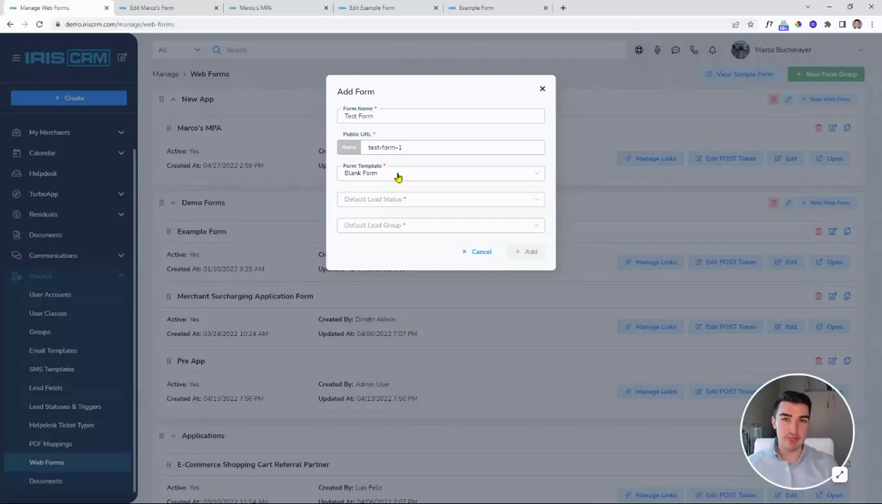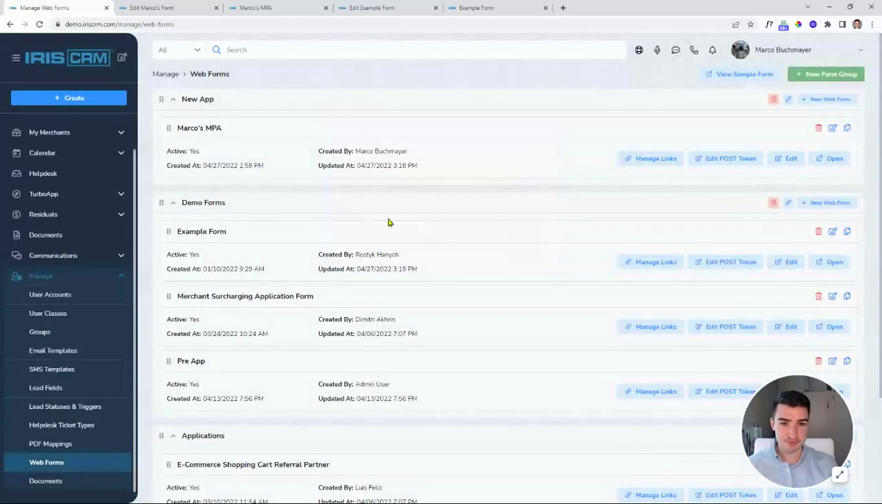We've also added templates to make it easier and quicker to get up and running with web forms. So blank is just that, it's blank. But then we've added a merchant agreement template, which creates the structure so you can begin just dragging and dropping your fields into the form without having to figure out the structure by yourself, and you'll have a merchant application form ready even quicker than before.